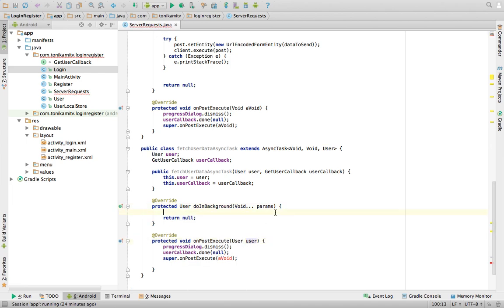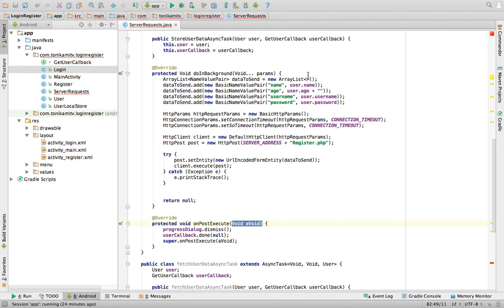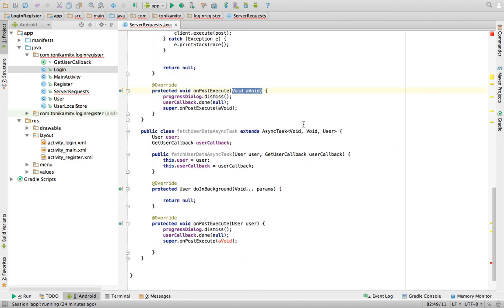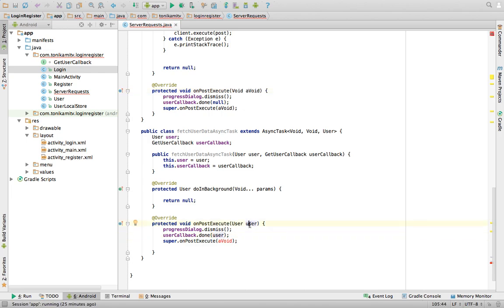This will return a user, because the other one is void, as in that one we don't actually have to return anything. But here we have to return a user, so this also has to return a user. And what we want to do is put the returned user in there. I'll just change that to returned user. So whatever user is returned when we're fetching the user data in the background, it will send it to the done, to the user callback done.